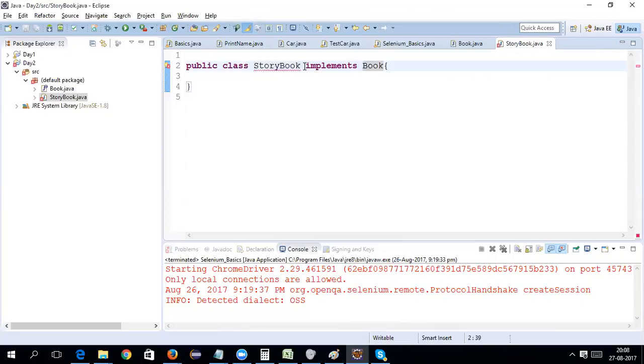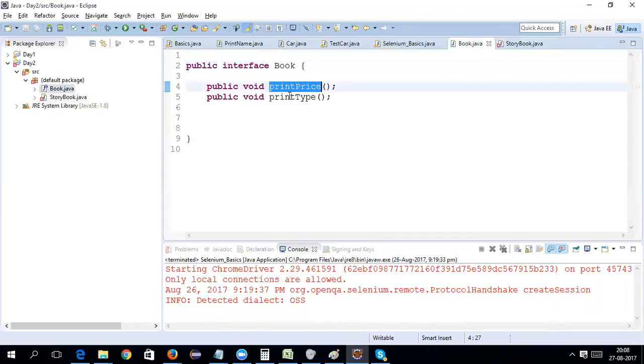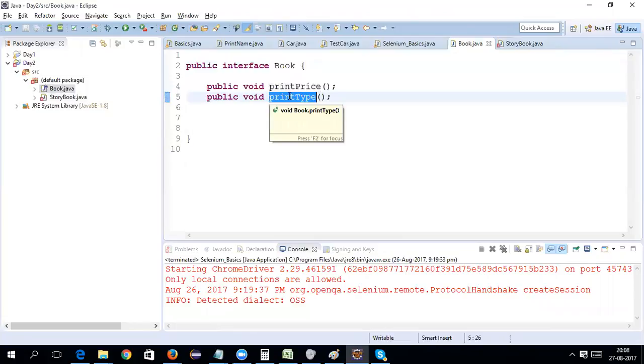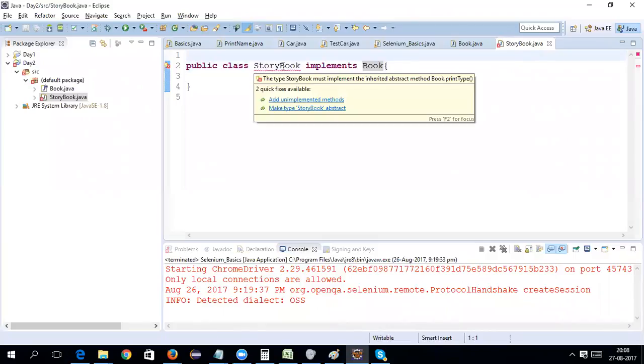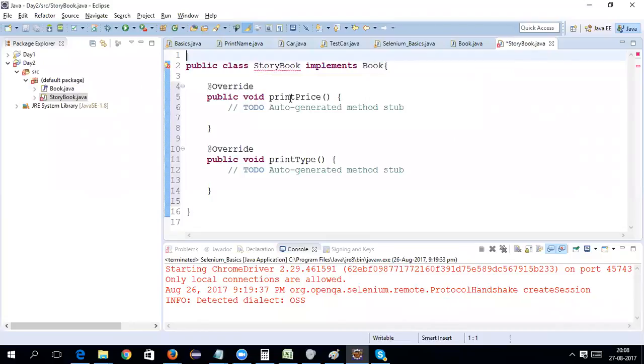Now, why do we implement the interface? What is the advantage of implementing the interface? What do you mean by implementing the interface? I'm going to discuss these things. If a class is implementing an interface, the interface just gives you the idea of what the book is supposed to do. The class has to implement all the functions in the interface. You move your mouse over the error and select add unimplemented methods. So the methods will be added.